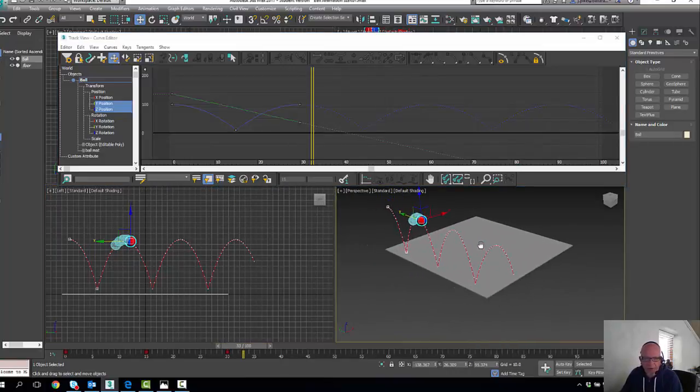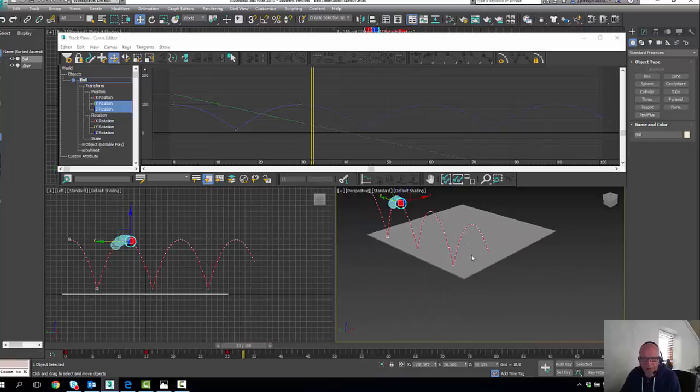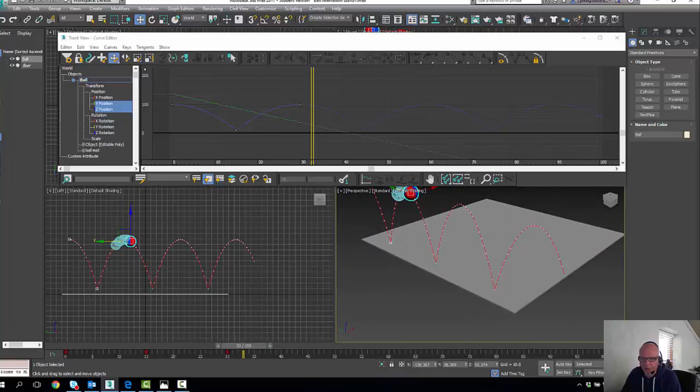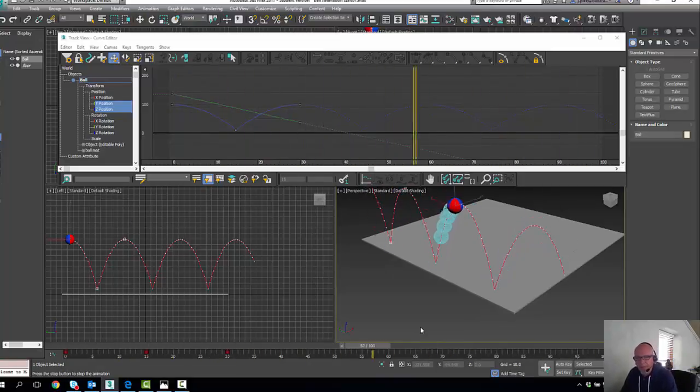We can have a look now at what we've done. You can see that it's repeated there for us, and let's have a go at running the animation, seeing what happens. So there we go. We've got our basic bounce happening.